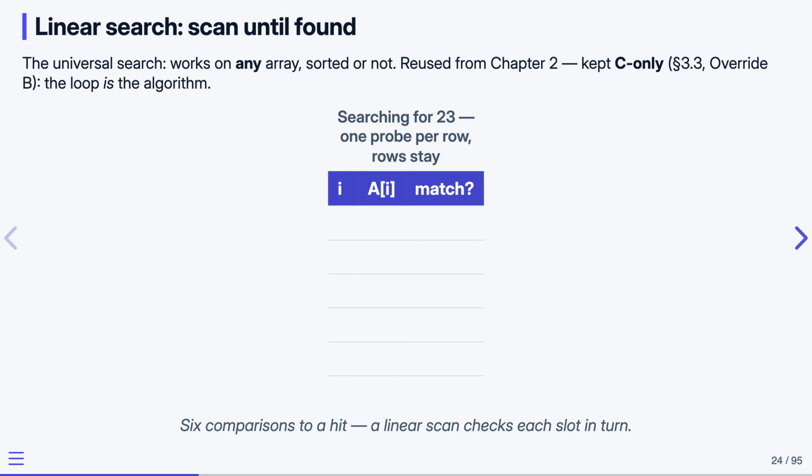Now we turn to searching. Let's quickly recap the two ways to find a value in an array and see why sorting makes the fast one possible. Linear search is the search that always works. It does not care if the array is sorted or not. You just look at every slot until you find what you want.